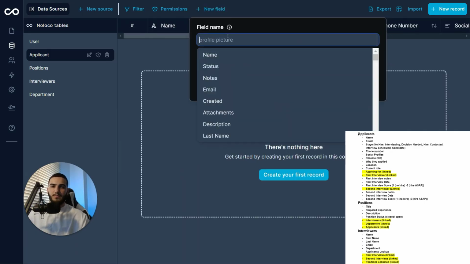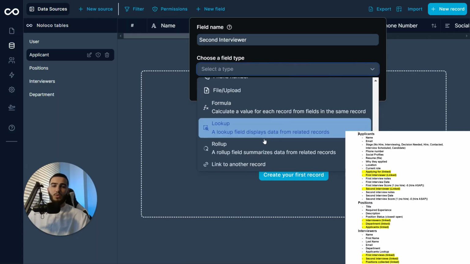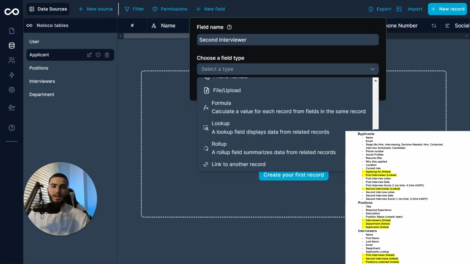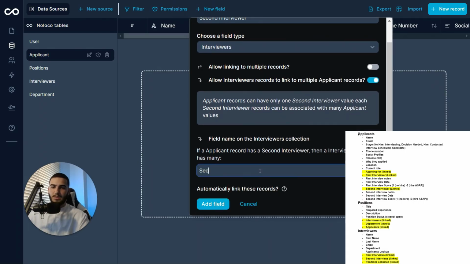I'll do the exact same thing for the second interview. So for this, I'm going to add another field, second interviewer. And then for field type, I scroll all the way down to link to another record, and then I choose interviewers once again. And I'm going to put second interview. Perfect. So that's pretty much done.